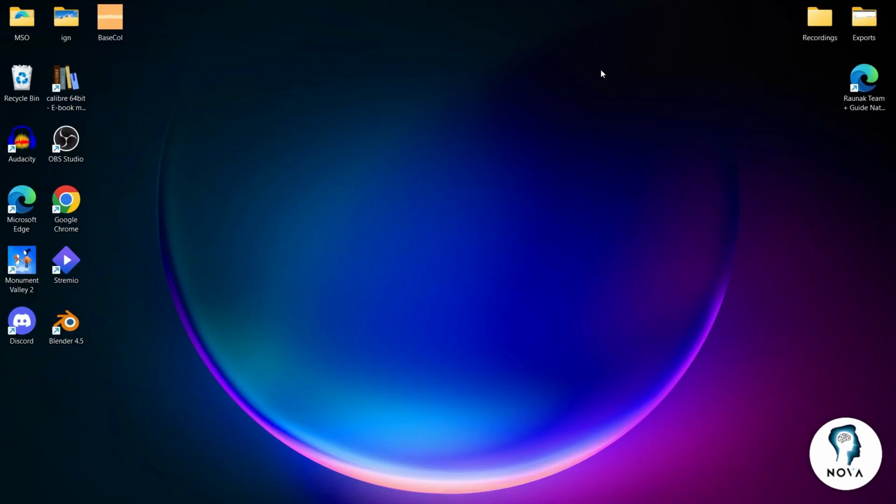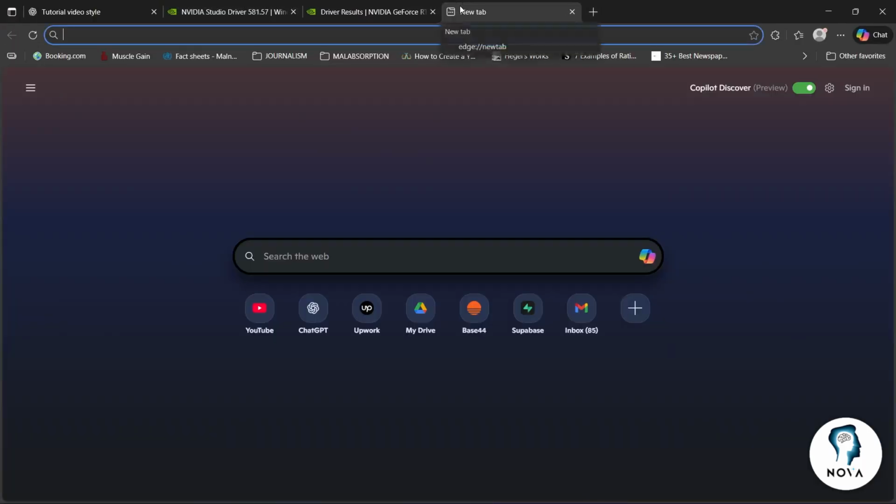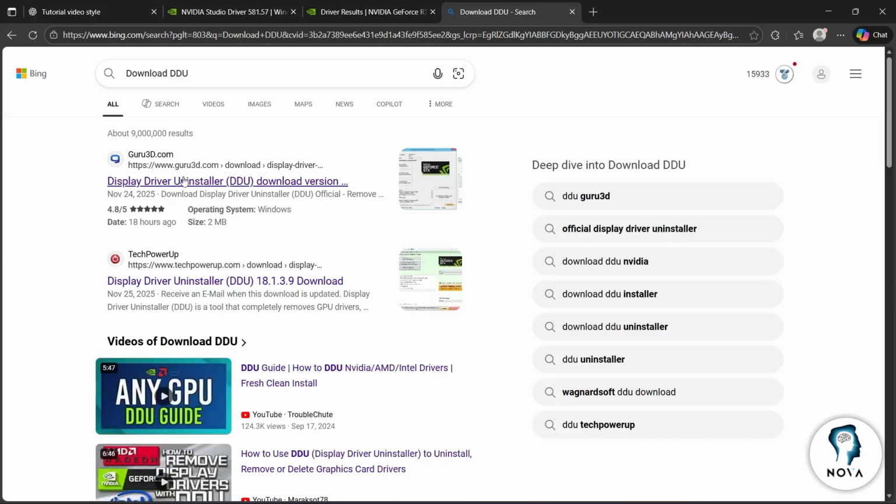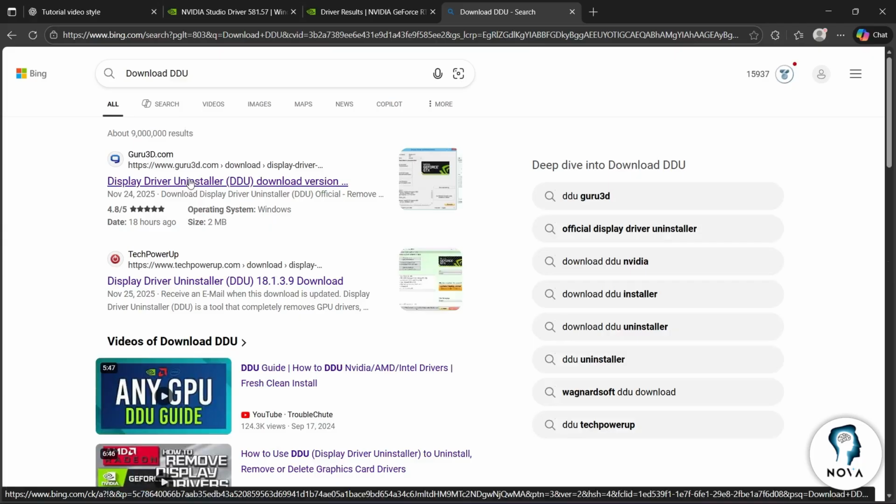Now, step 2 is removing old or corrupt NVIDIA drivers using DDU. A broken driver can block installation. Download DDU. Open any browser, search for download DDU, hit enter and click on Display Driver Uninstaller. Install DDU, restart your PC in safe mode, open DDU and choose clean and restart for NVIDIA. This will remove all old driver files that cause the installer cannot continue error.